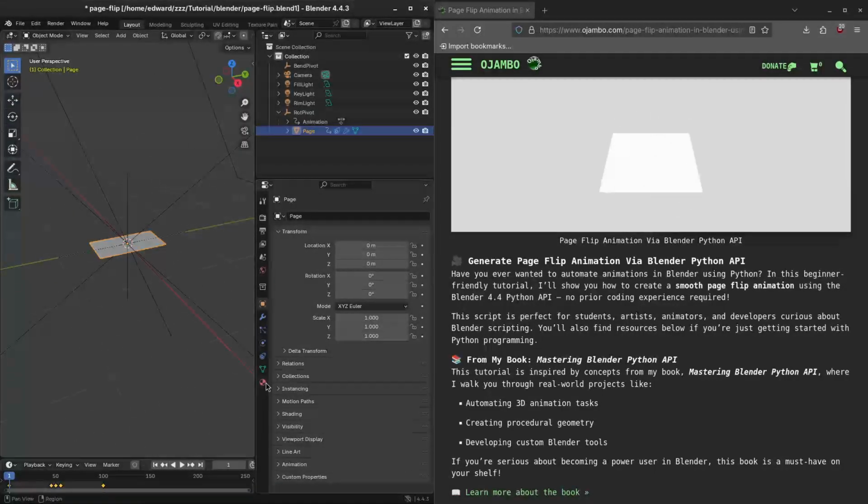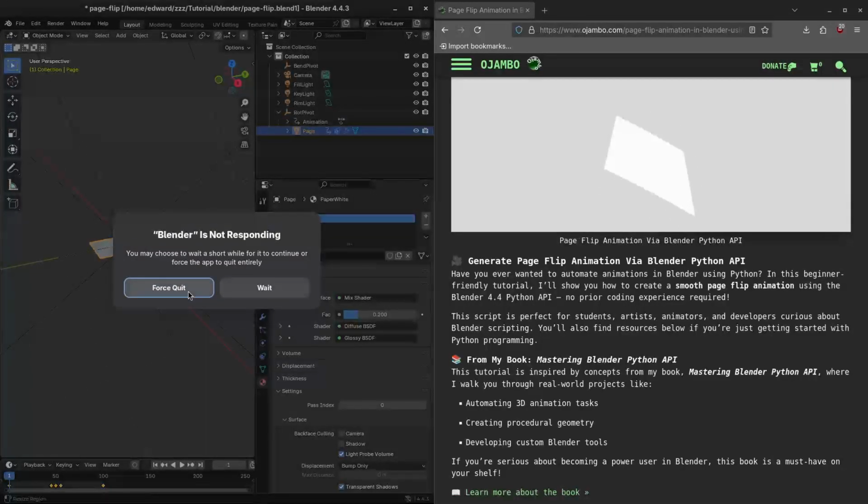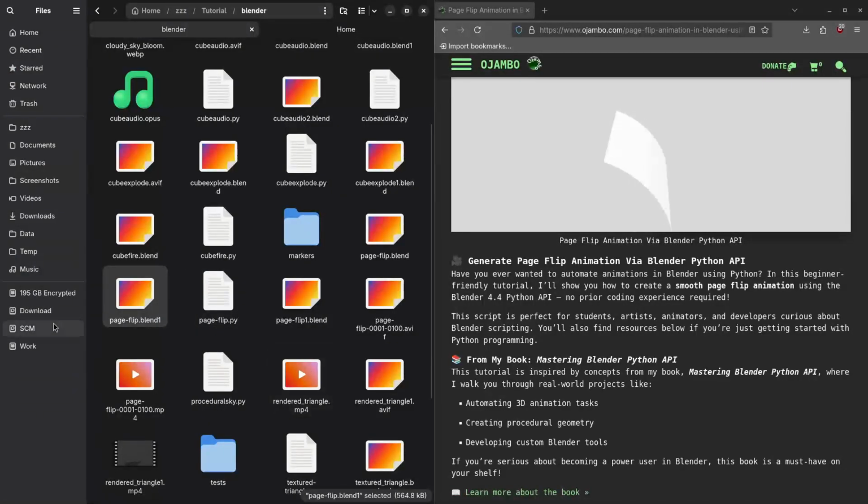So let's go to the materials. You see the materials here. It's using a mix shader. So it's a little hard to see it here. The best way to see this is to actually go to, what is going on here? Oh, it's finished. It just finished. Yeah, so it's pretty quick.